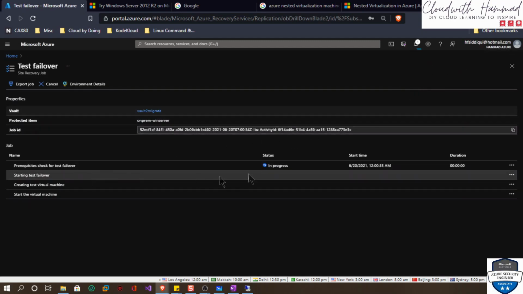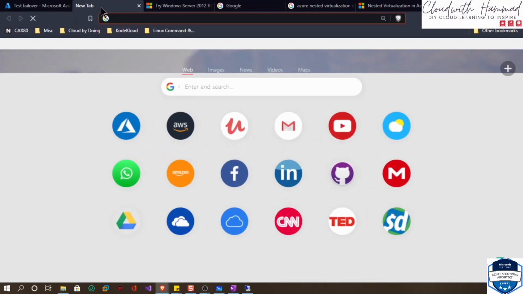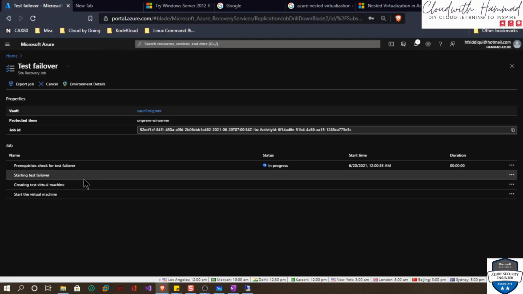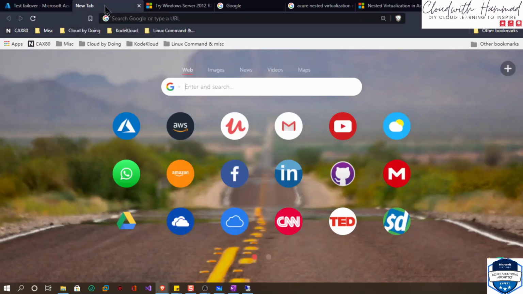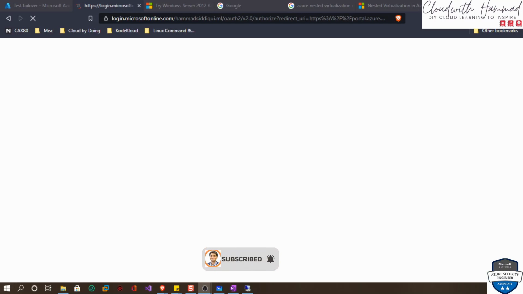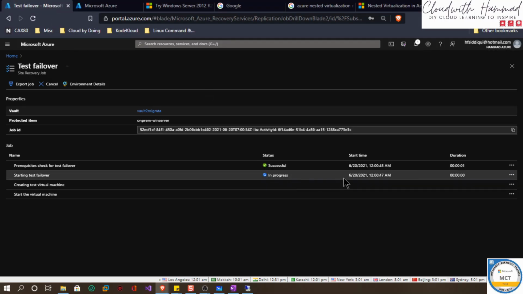Click OK, and it says replication has started, in progress. So this is going to take some time. I'm just going to show you one more thing here. I click here, and then replication is actually going to happen in our cloud one. It's taking time to load. Progress, it's happening now, starting test failover.